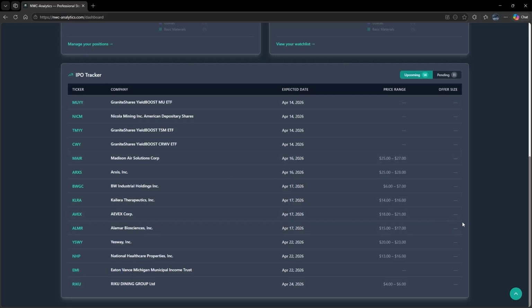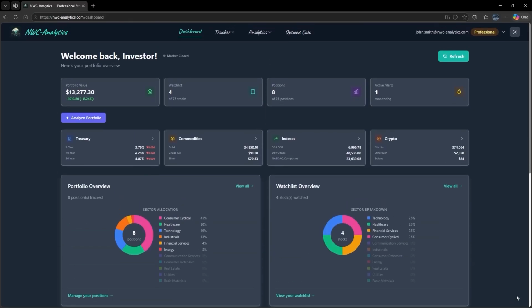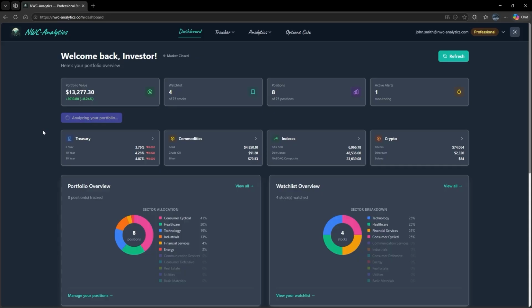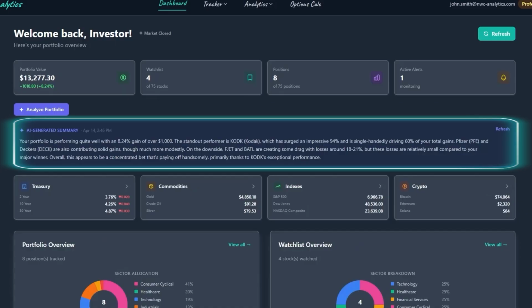Okay, let's go back up to the top and let's go to that portfolio analyzer. So this is AI analysis of your portfolio. What it will do is consume all the information in your portfolio, and it will summarize that information for you and give you kind of a 3 to 5 sentence analysis of your portfolio. So let's click on that button. It's sending all the information in your portfolio to Claude AI, and it will generate a summary.